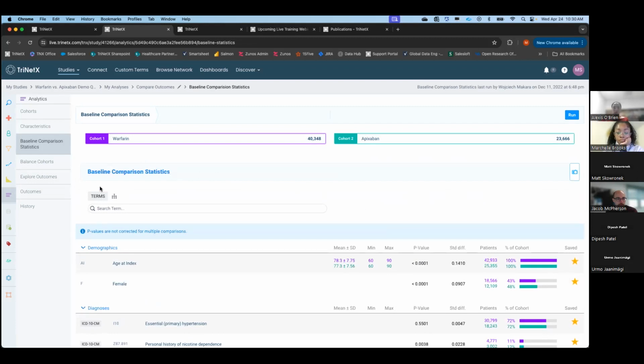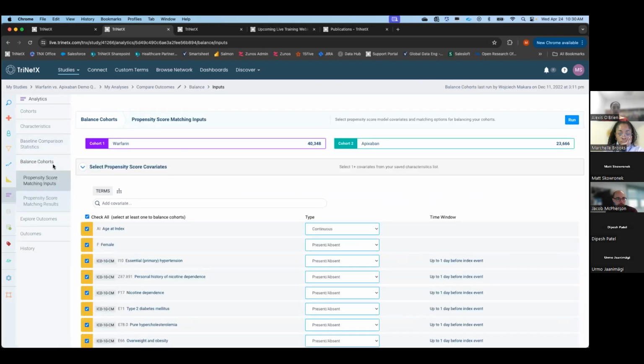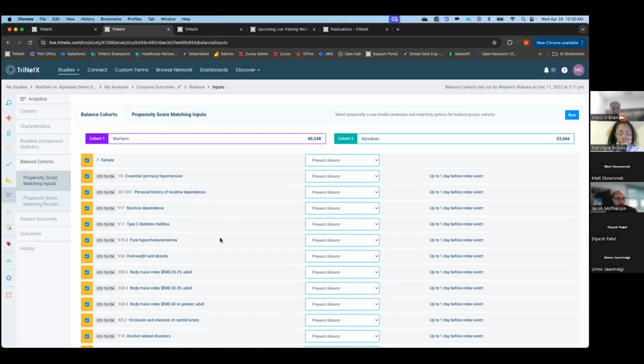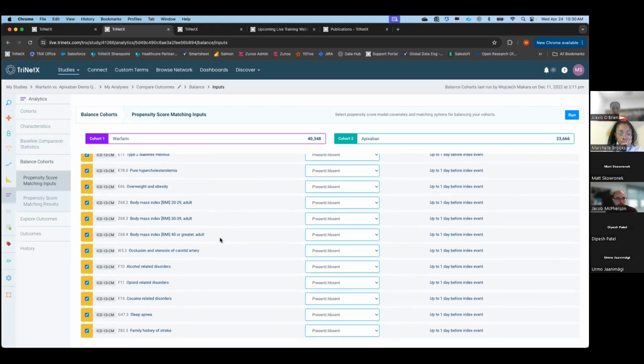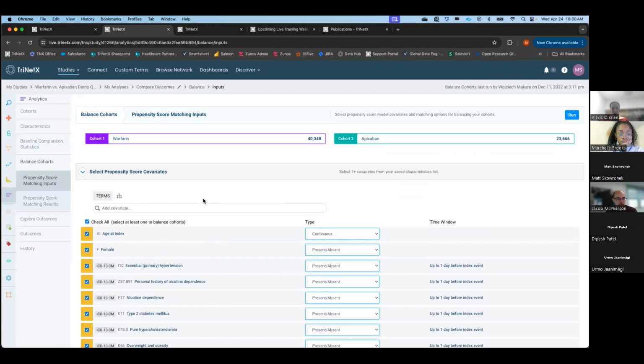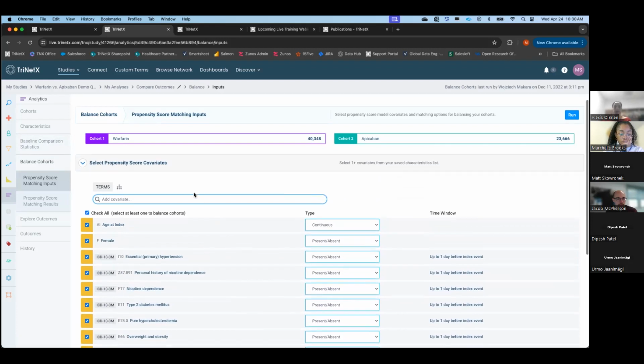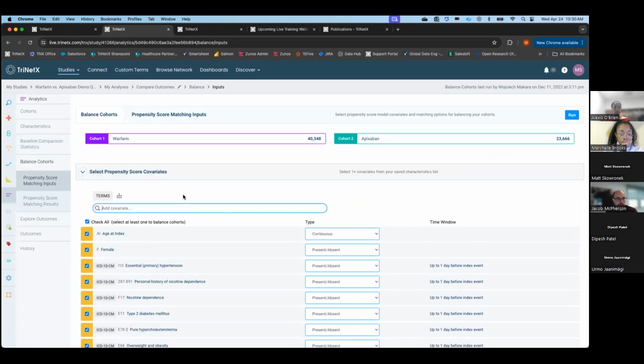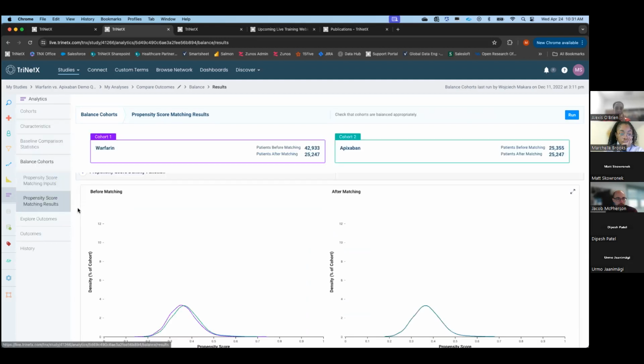And with these characteristics that we've chosen, we can also use these as covariates when we are doing propensity score matching. So the next step here is the balanced cohorts. All of these are actually the ones that we've previously selected from our cohorts. If you were looking for, again, something specific that you didn't find to star, you could just add it in your add covariates section here, just as we are adding to our query builder. But you're able to select all your covariates that you want to look at, and then you're able to click on run, and it would actually bring up our propensity score matching.